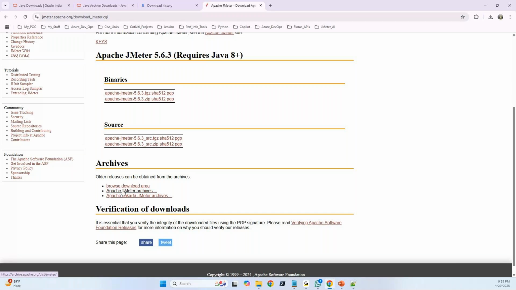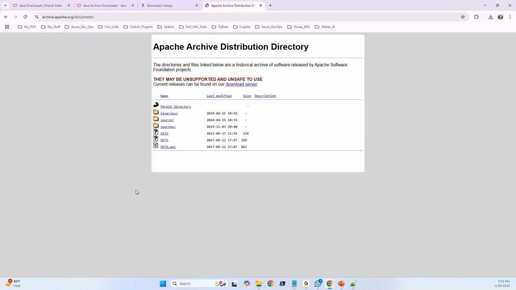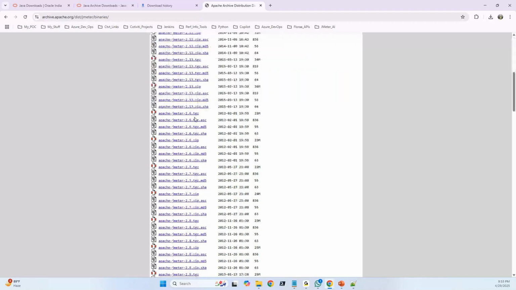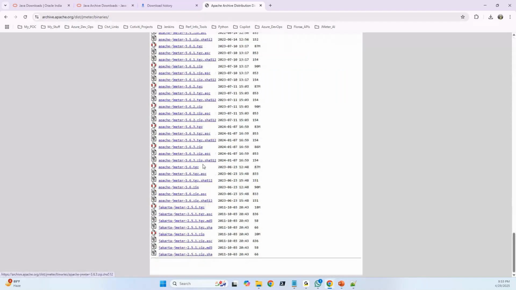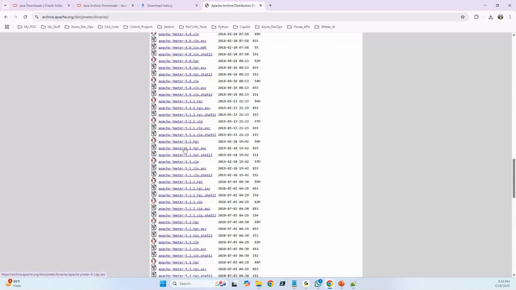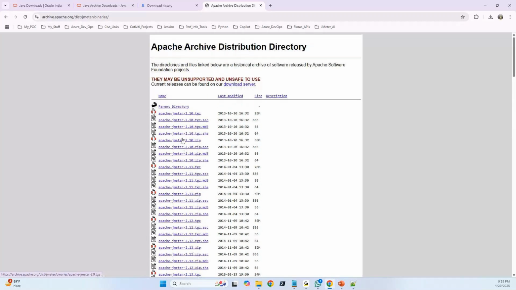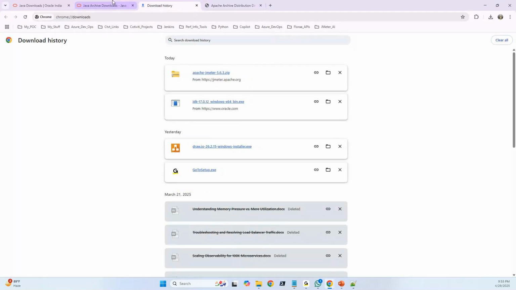Apache JMeter archives. Just click this archive. What kind of JMeter do we need to download? Binaries, not source. See here, you can see the JMeter versions from 2.10 to 5.6.3. Very old versions can also be downloaded based on your organization's decisions, but it's better to always use the latest version only.